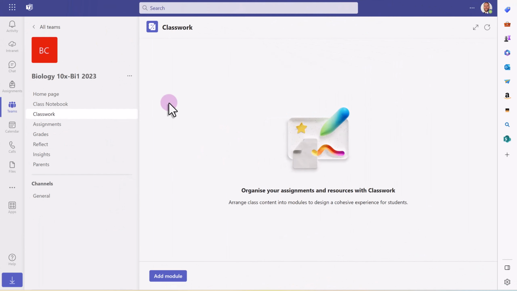Okay, so here I am in Teams, and if you look on the menu down the left hand side in this class team, you'll see one called Classwork. And this is what it looks like when you first come to it. As it says, organise your assignments and resources with Classwork.